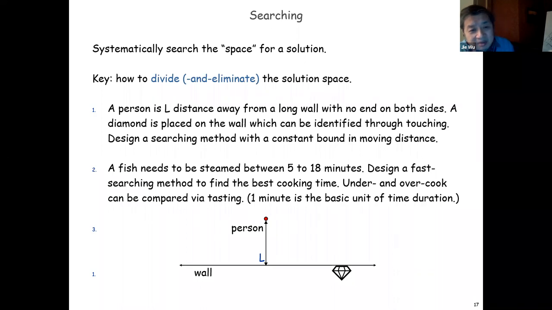Okay, now the second problem, also searching, but it's different from the searching you learn in data structures or programming technique problems. You probably know that when you talk about searching, you always talk about binary search. But you have to remember binary search has some limitation or some condition, right? So this is an example, and this is a real practical example. For example, I like fish. I like to steam the fish.